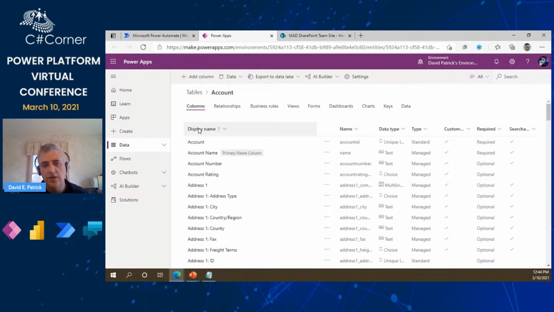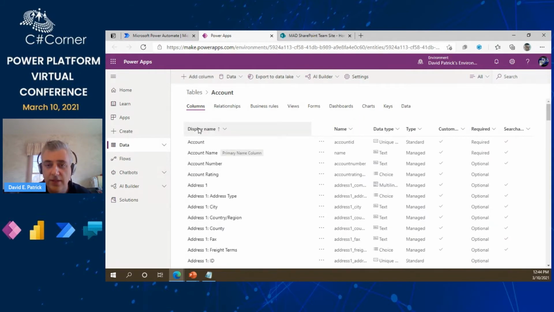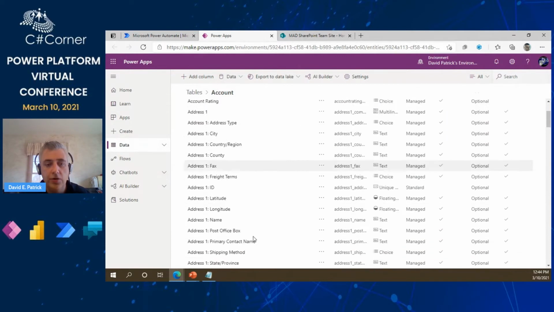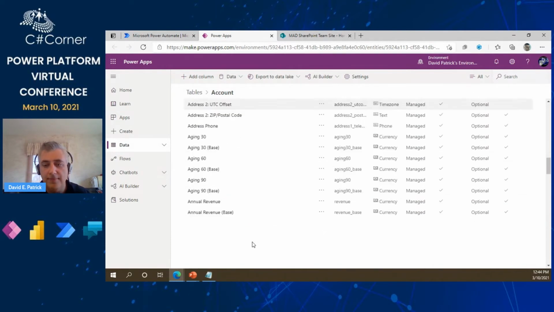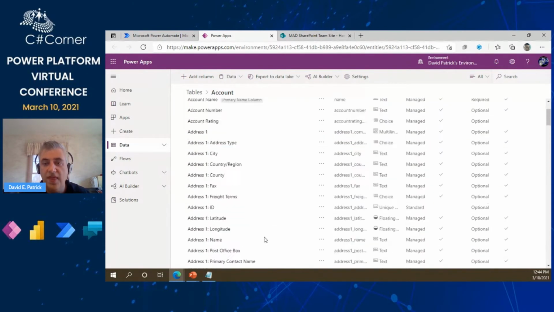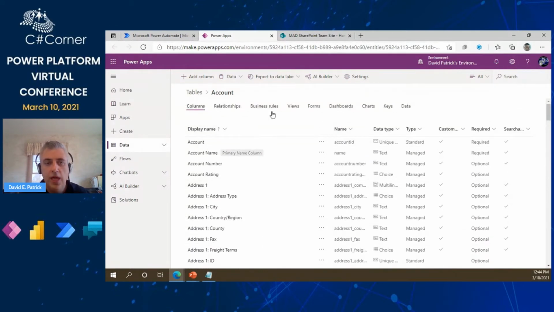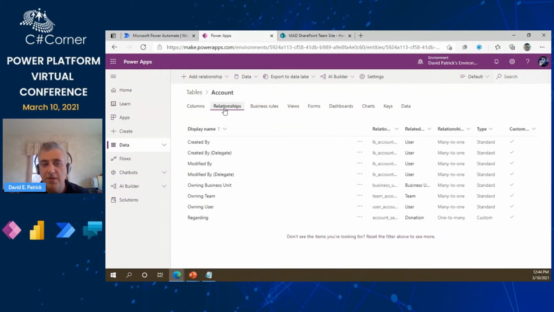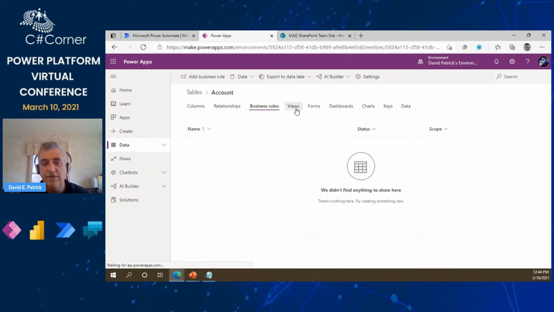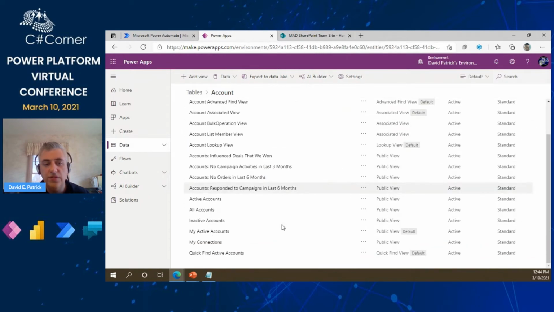The first thing we're going to see when I click on this is it's going to load up that metadata that we talked about. So these are all the columns that are associated with an account in my accounts table. You can see if there's any relationships that have been defined. You can see there's some one-to-many ones. So, things like, if there's an owner team, there might be multiple teams that own this account, any business rules, any views, different views of the account.